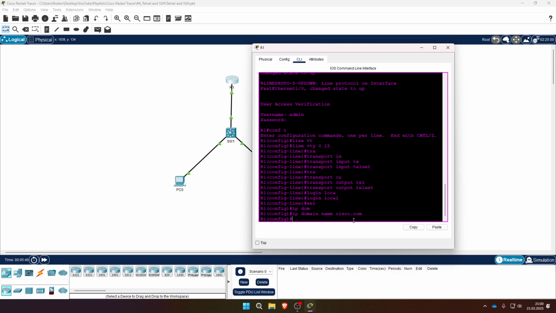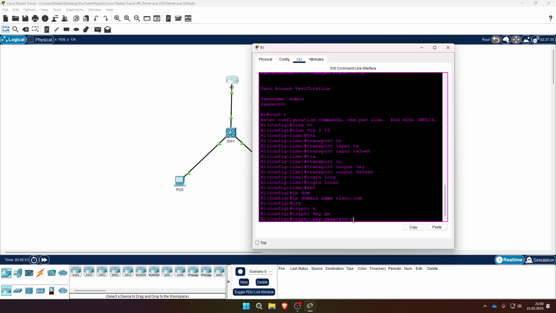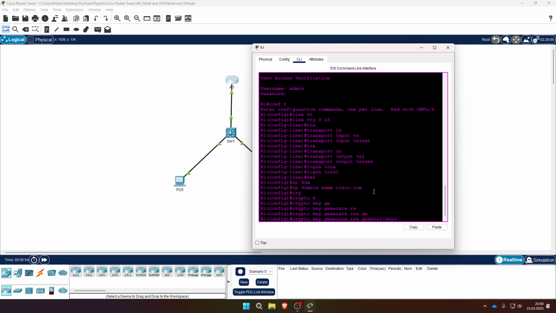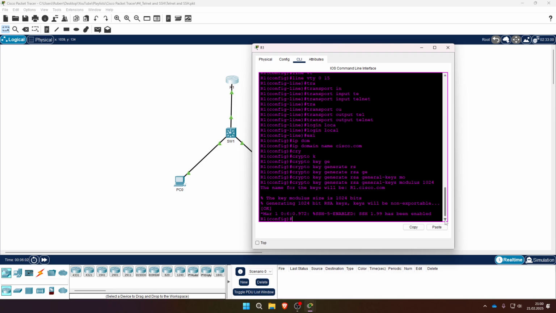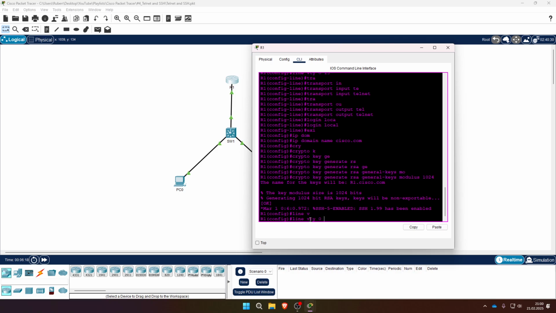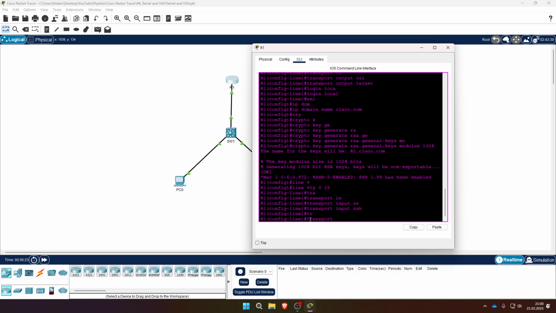So crypto key generate RSA general-keys modulus 1024 bit. For example, you can use anything you want. And when you execute the command, you can see that SSH has been enabled, and we are using SSH version 1.99. Now we have to assign the SSH on the port. So line VTY 0 15 again, and transport input SSH, transport output SSH.